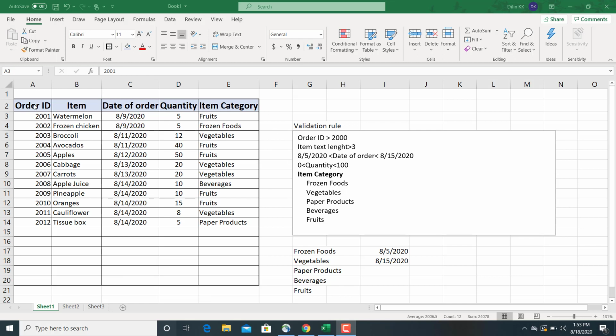This data contains order ID, item, date of order, quantity, item category. I want to apply some validation rules for this data, and those rules are: order ID must be greater than 2000, item text length greater than 3, date of order between these two dates, quantity between 0 and 100, and item category from this list. I want to apply this much validation rule for this data. First, I am looking for how to do data validation for order ID greater than 2000.